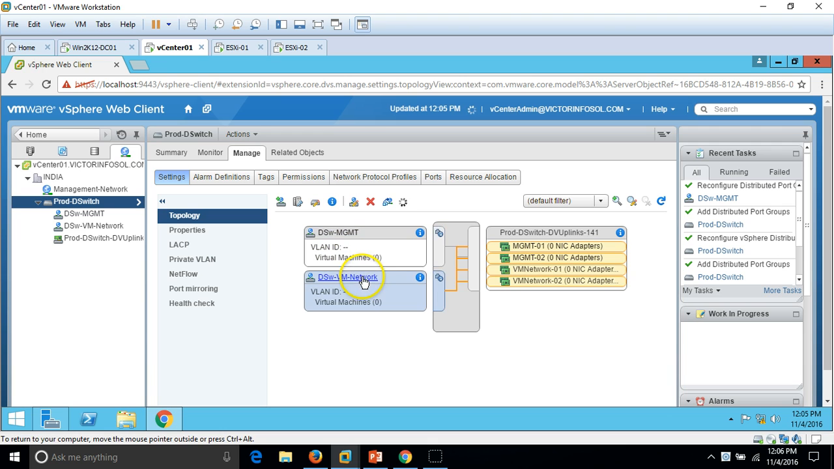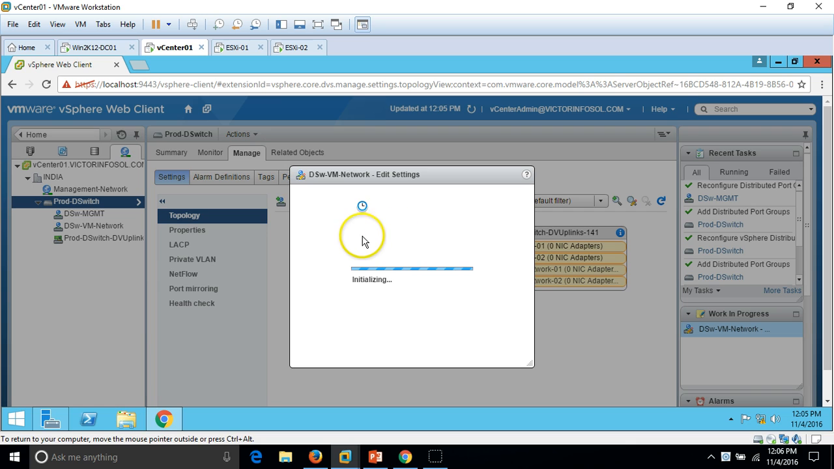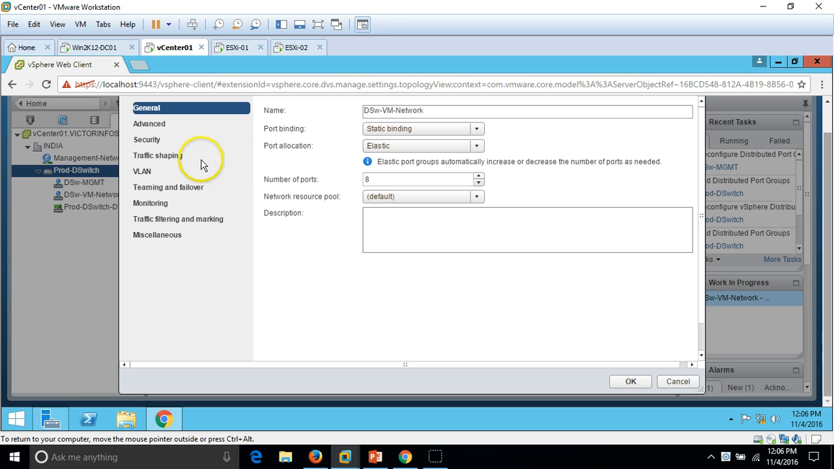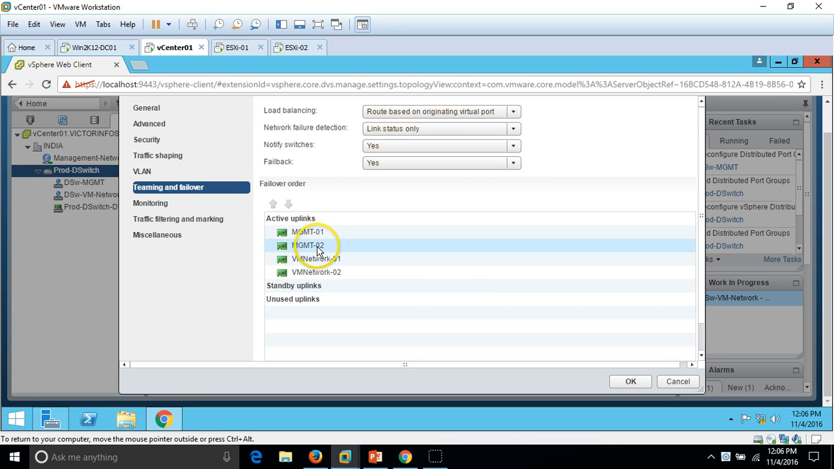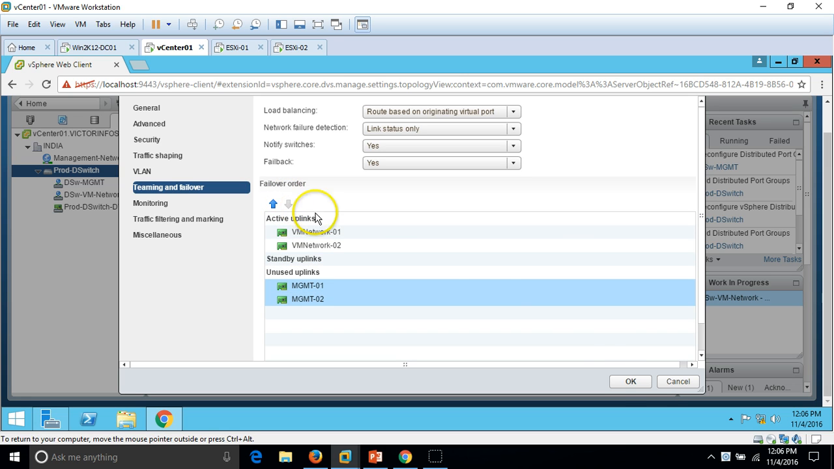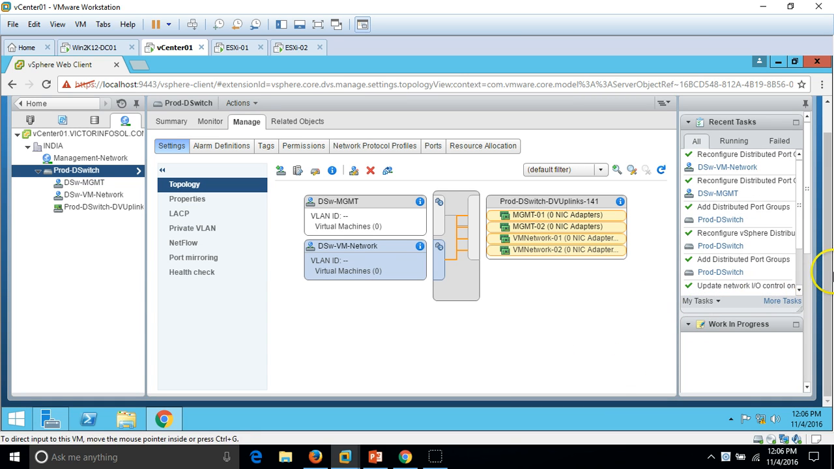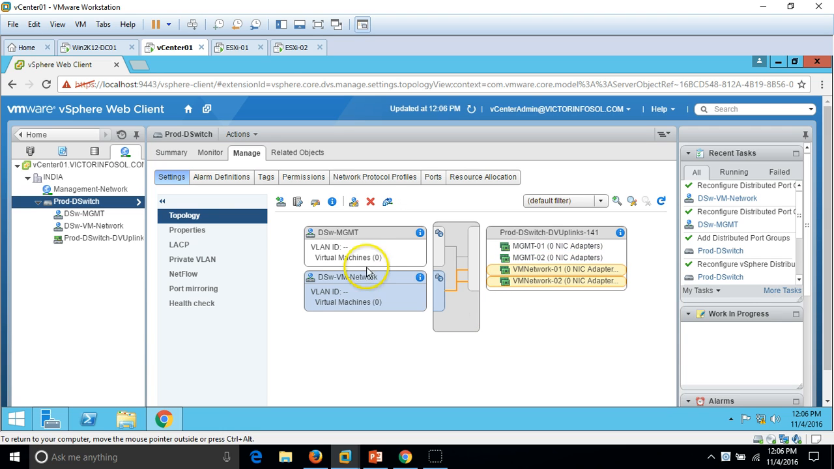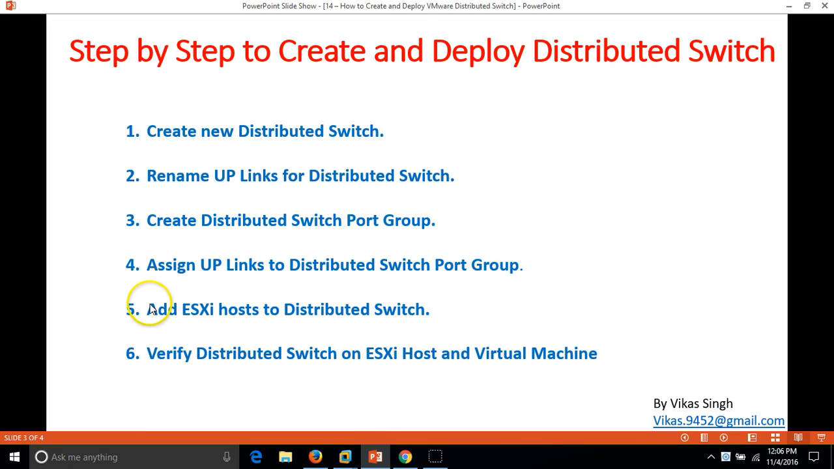Same going to do it here. You can see 4 NICs are there. So edit and go to Teaming and Failover, and just move management to unused uplinks. Click OK, and reconfiguring has been done. Just click on the refresh button. So here you can see we are done with modifying the settings.